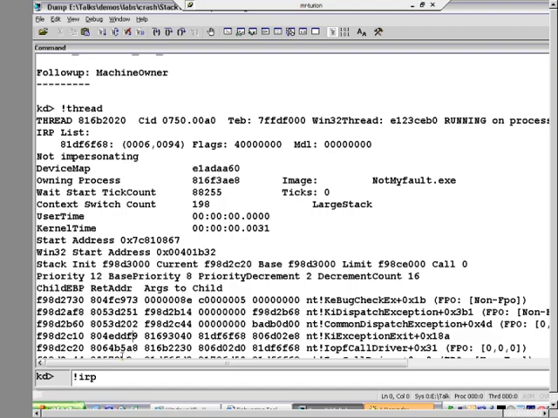And whoops, I did something funny there. Oh. Control V is what I'm trying to hit, and that didn't work. Control C, and then Control V.